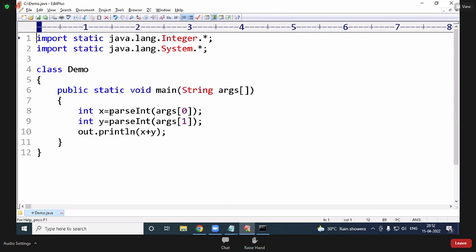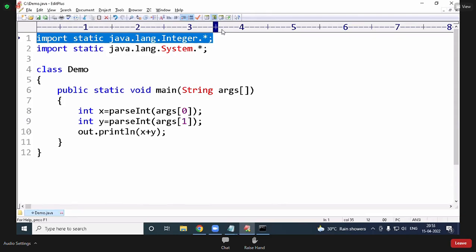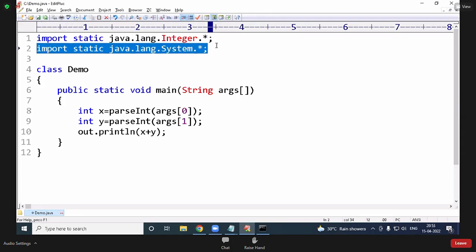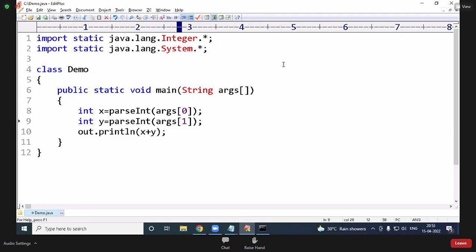No use. Here I am calling the parseInt method of the Integer class. That's what I wrote. Here I am calling out of System. That's what I wrote. But I am not calling any String class method, so that is not required. If you need it, you can use it. Now, the meaning of this line is that all static members of the Integer class can be accessed without the class name. The meaning of this line is that all static members of the System class we can access. Write this one. Example.